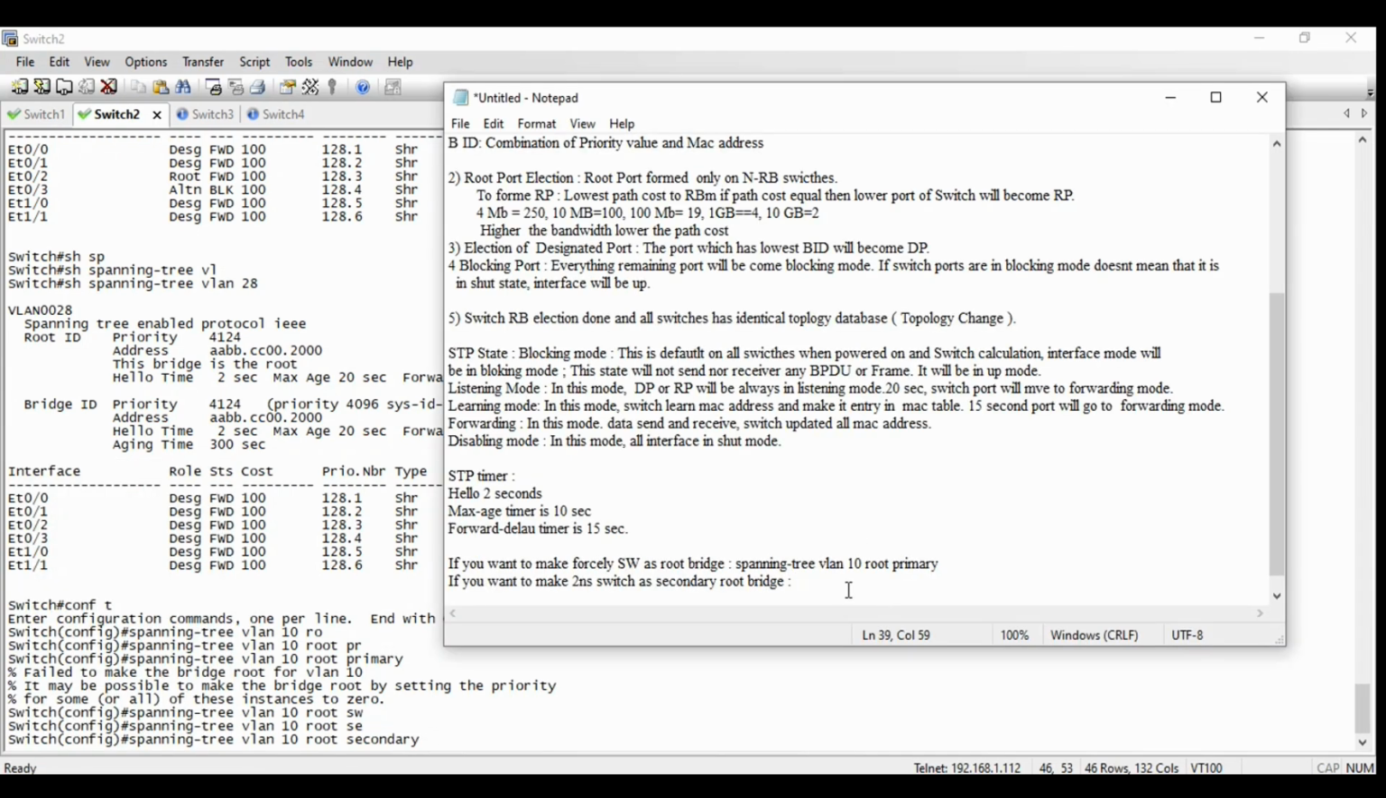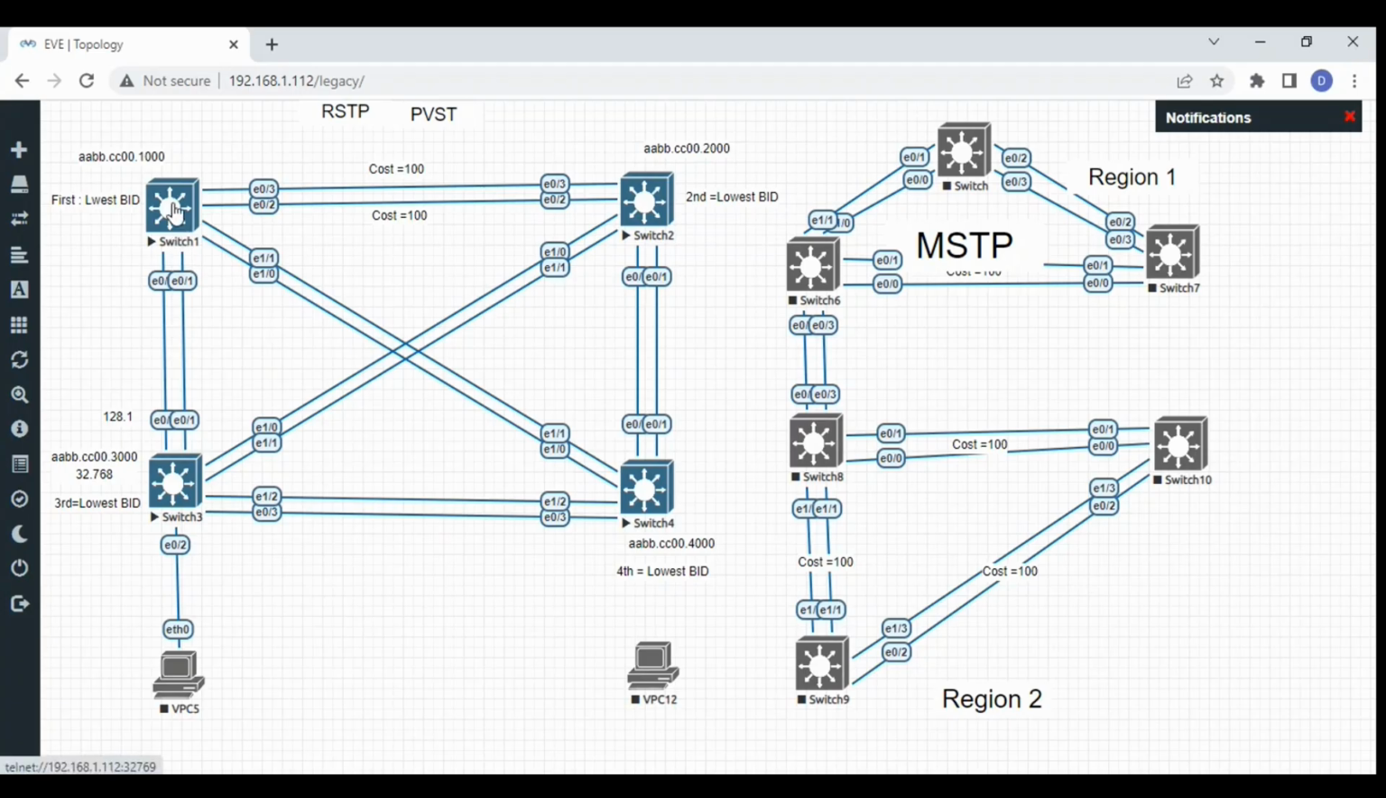You can manipulate it with the physical switch. You are the administrator. You have a choice. You can forcefully make this switch a root bridge, or you can make this switch a secondary root bridge, as it is in your hand. Or the second option, you can manipulate the VLAN.